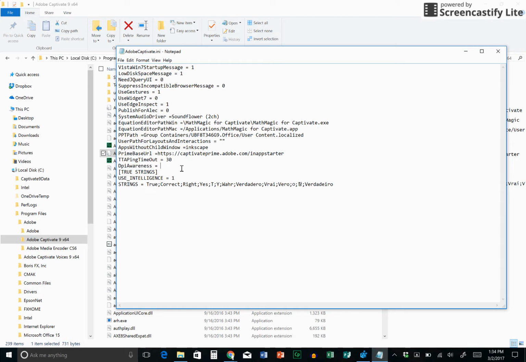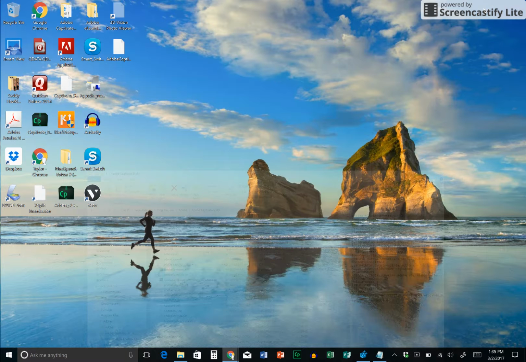If you come in here and change that value to 1, now I will tell you, if you try to do this the first time, it might say that you don't have administrative rights. So what you might need to do is copy this file and save it on the desktop, then delete the file inside of the Adobe Captivate folder, and then move the desktop version back into your Adobe folder. I think I remember I had to do that as well. So now we have put the DPI awareness to 1, and we have saved. So we're going to minimize these.